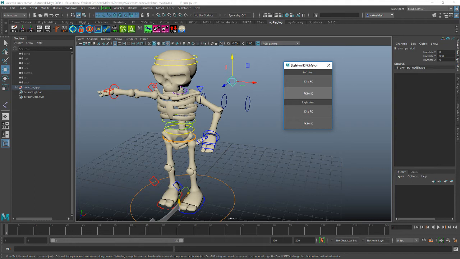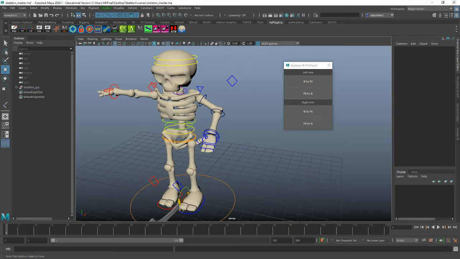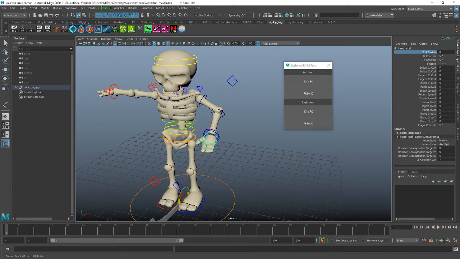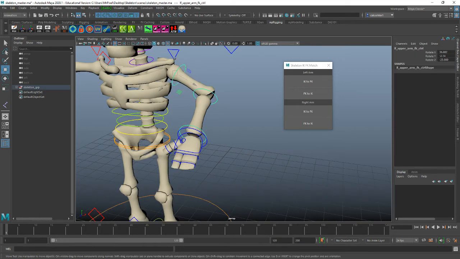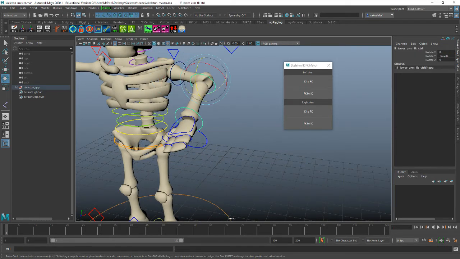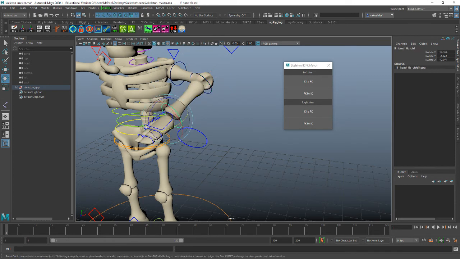So I want to match the FK to the location of where the IK is. So I'm going to click on FK to IK, and you'll notice that when I do that, each of the controls now align perfectly with the IK system. If I were to go back to the hand, I could blend seamlessly now into the FK mode, no popping, and I can start animating from this position as if this was the mode that I was in all along, right? So this is a cool feature that's in there.